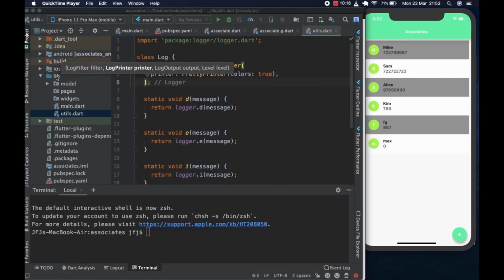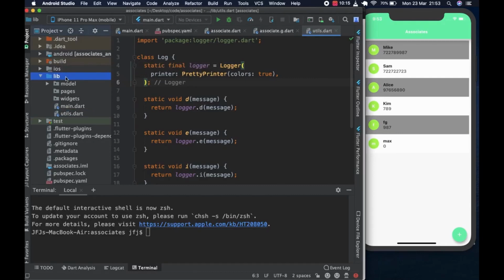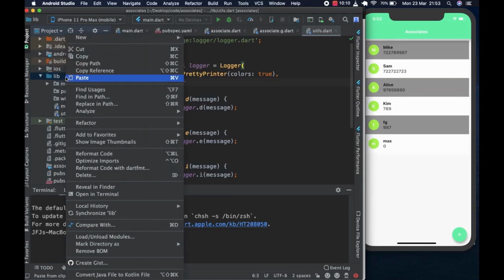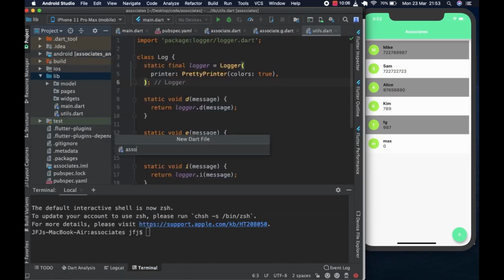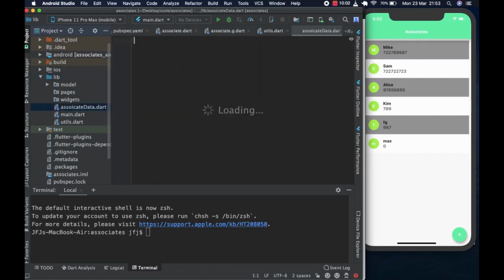So now we come back to our lib folder, and now we create the file that will contain all the CRUD methods. We right click and we can call it associate data. So we call it associate data like this, and we hit enter. Now we need a quick rundown of how Hive works.